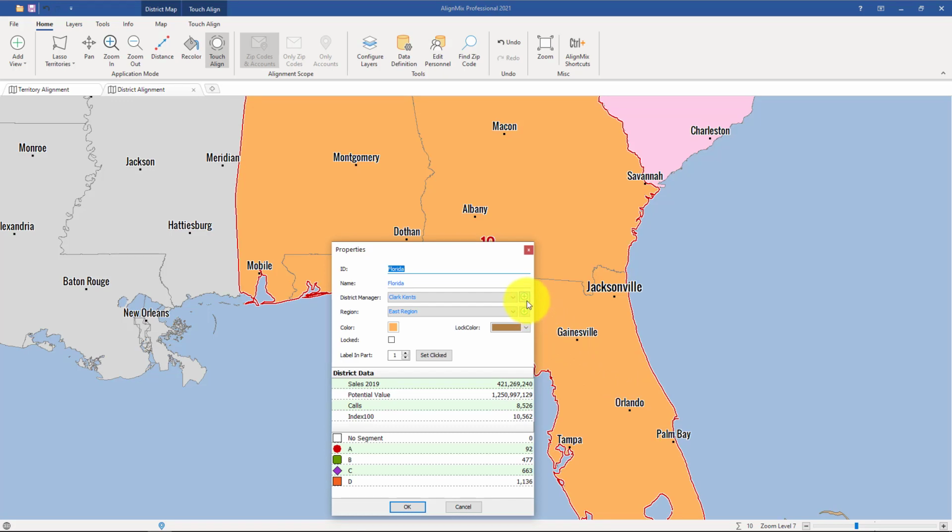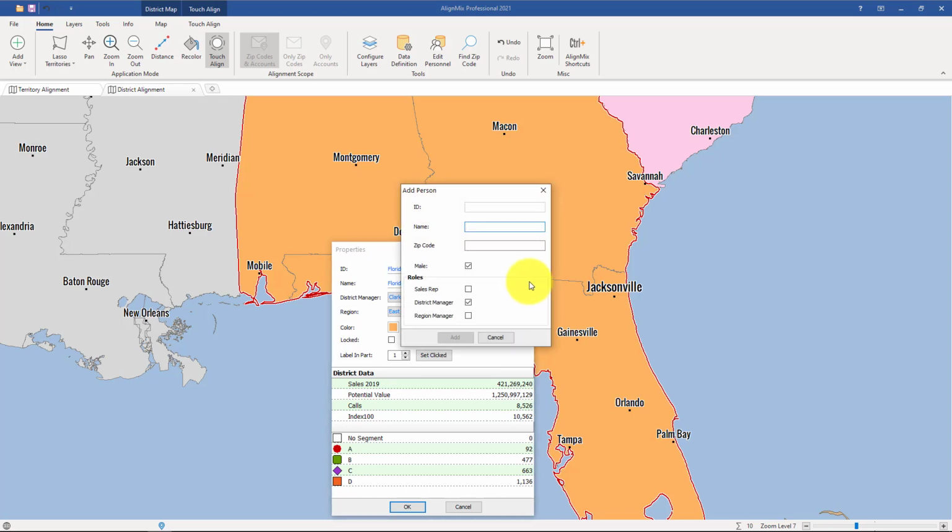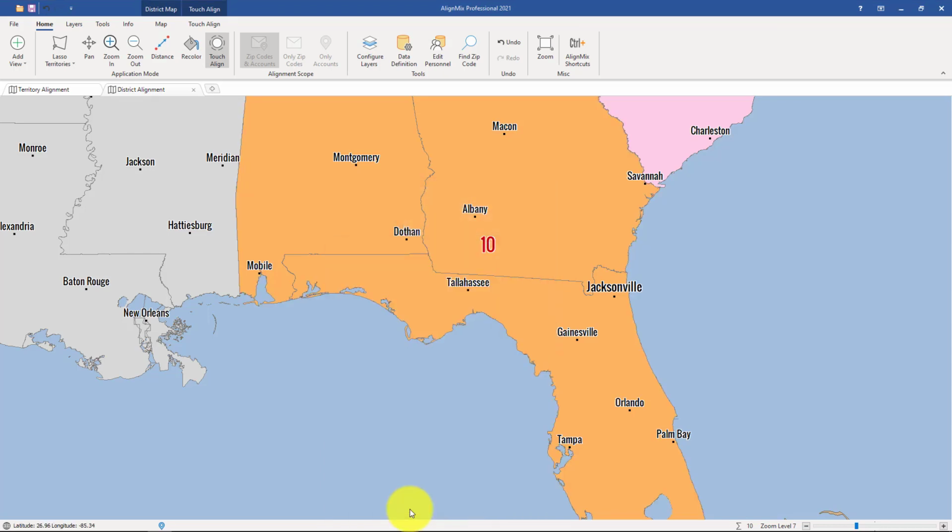And I'm going to add a brand new person into this file, and they're going to become this district's manager. Clicking on this green plus button here, I will type a name for them and also their home zip code. And while doing so, you make sure you're not selecting sales rep because we're not creating a sales rep, but we are creating a district manager. Then we click on Add and click on OK.